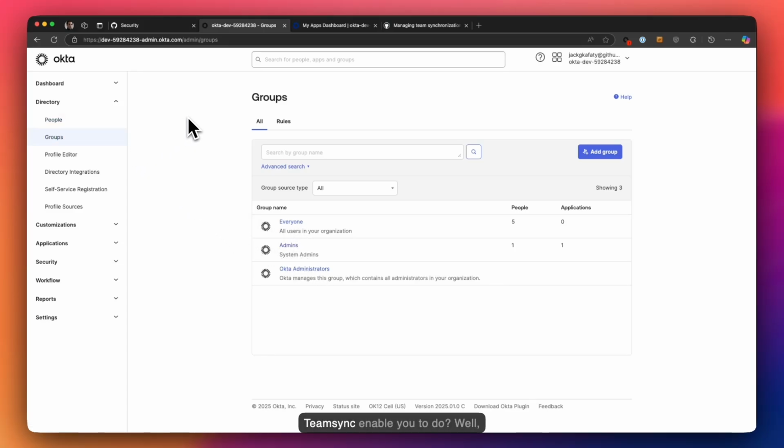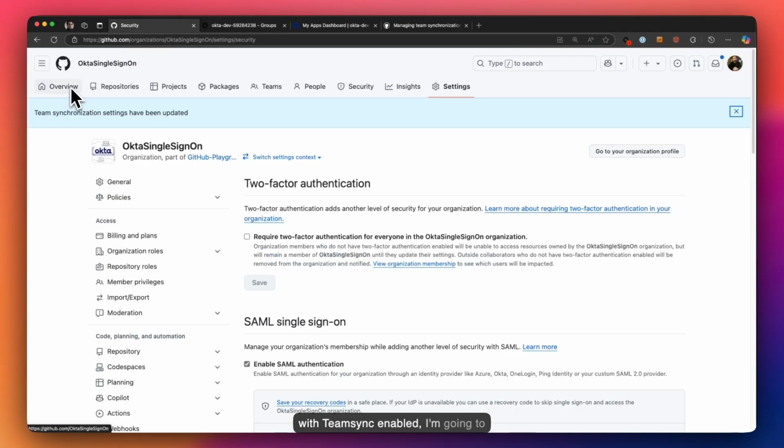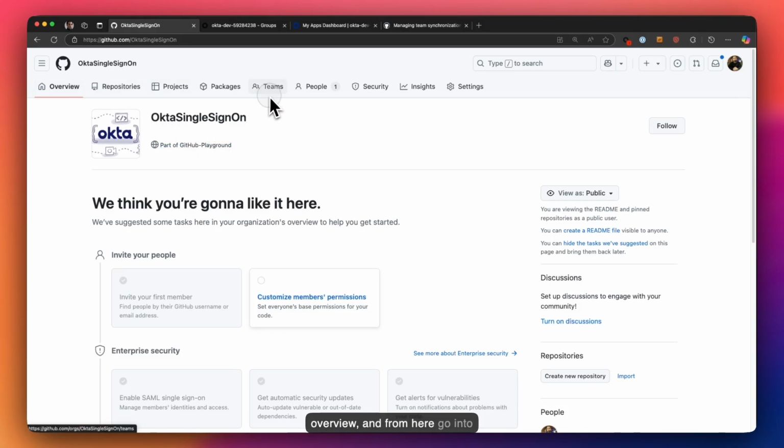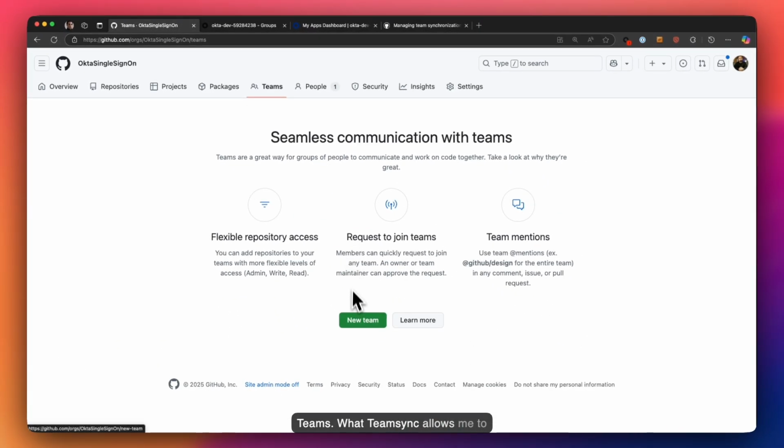So what does TeamSync enable you to do? I'm going to go back into my overview, and from here go into Teams. What TeamSync allows me to do is create a team in GitHub and map that team to a group back in Okta, so that if I add a user to that group in Okta, and that group is assigned to the app, it will automatically sync those users into the GitHub team.